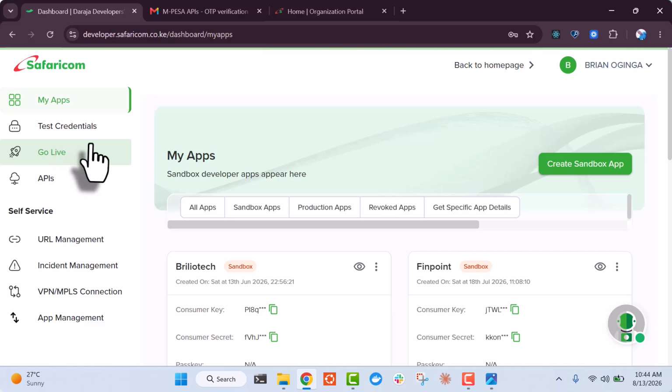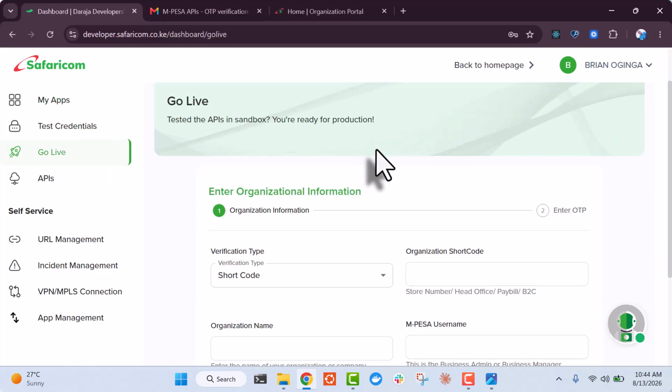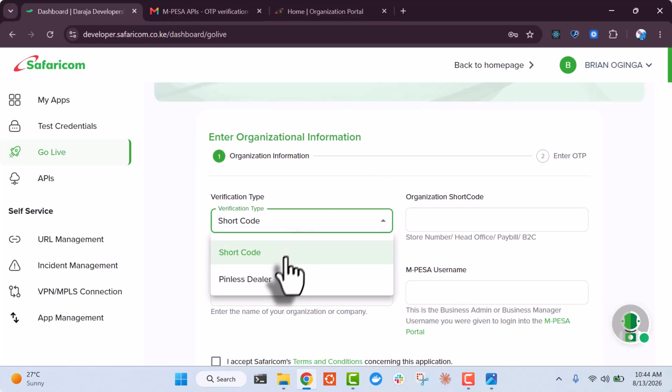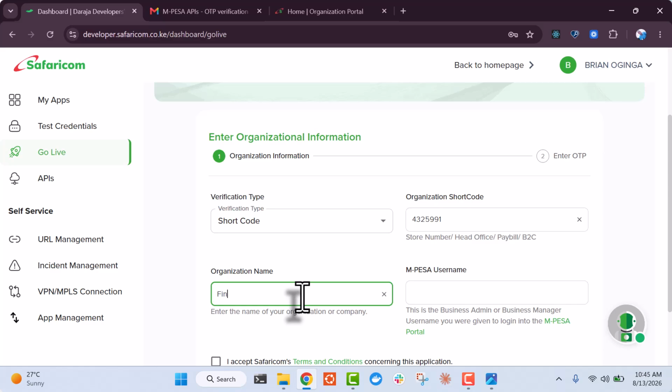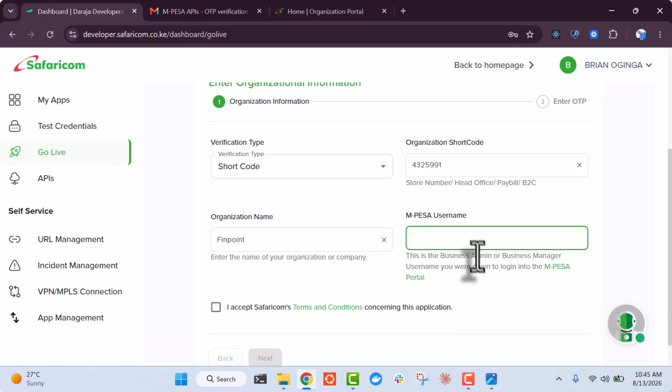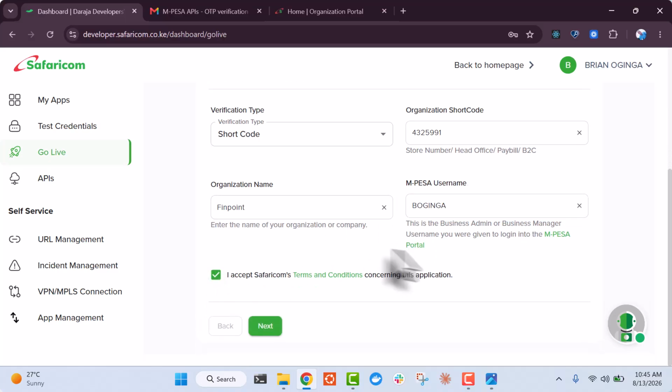Since we have all our credentials for the business manager as well as the business admin, we need to come here and just select the shortcode. The organization shortcode is going to be the paybill number, that is going to be 4325991, and then the organization name is going to be FinPoint. Then the M-Pesa username. This is going to be the username for the manager. For the admin is that one. You need to accept the terms, then go to the next step.